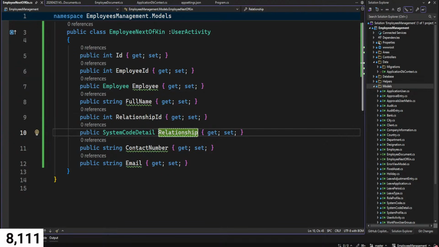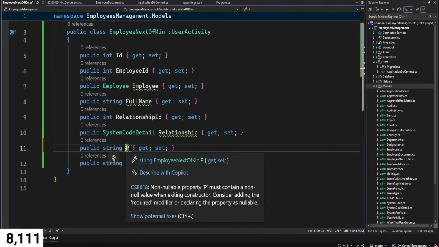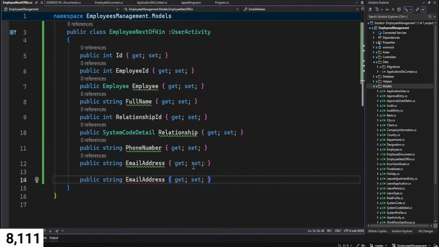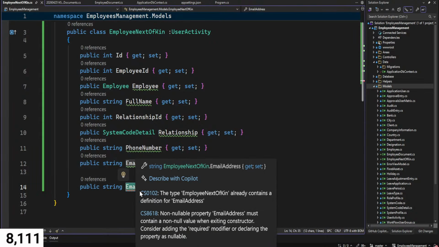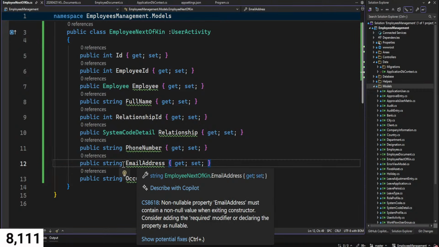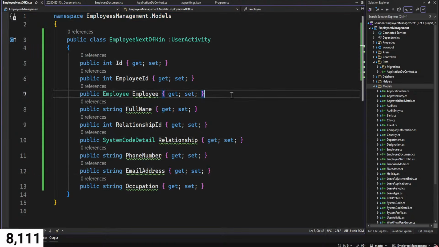Then you also have phone number. You can say here phone. So I'll say here phone number. So this will be phone number. Then we have email address. So email address, and then we can have occupation. So here that is fine. So the next thing that I want us to do, we now have this.